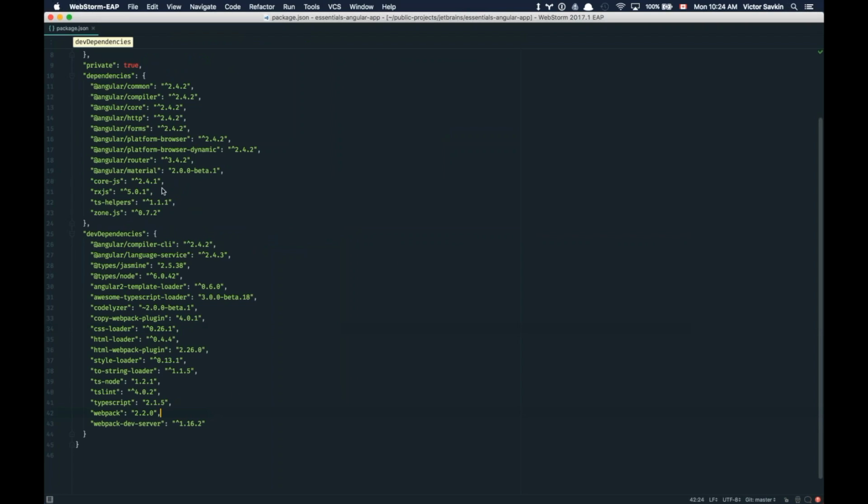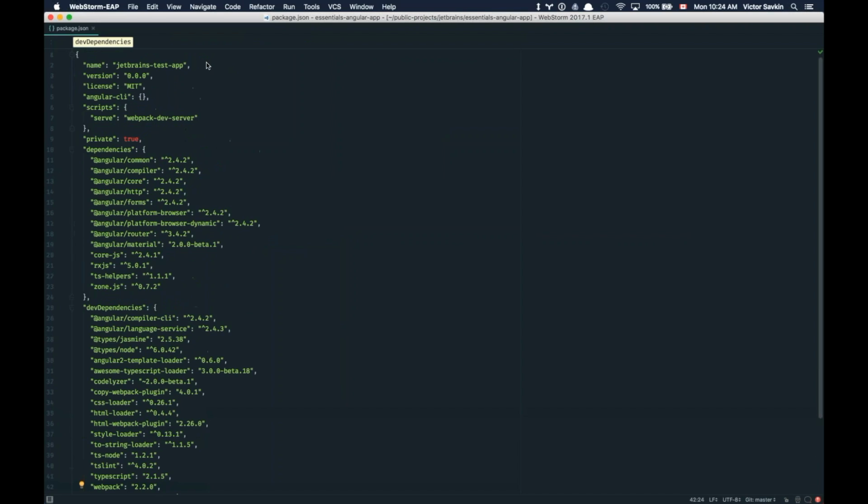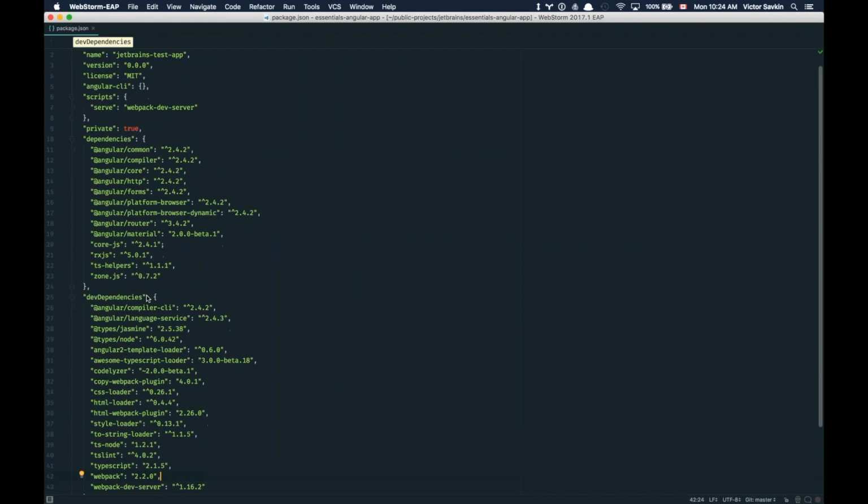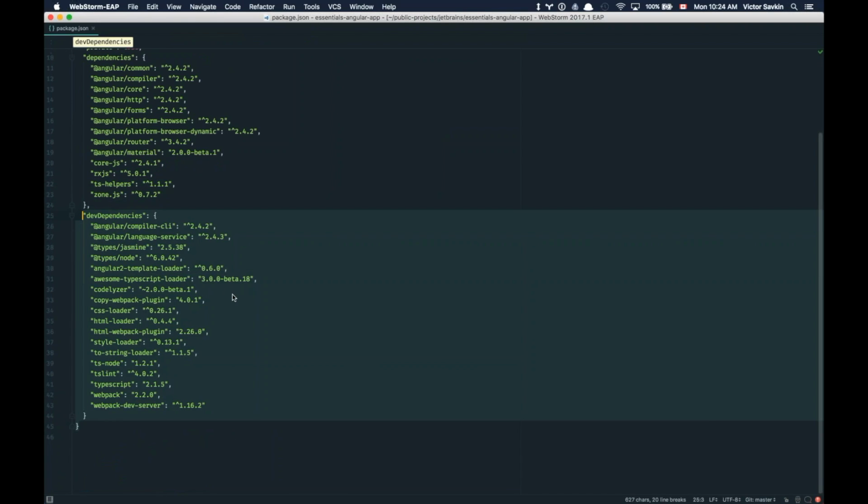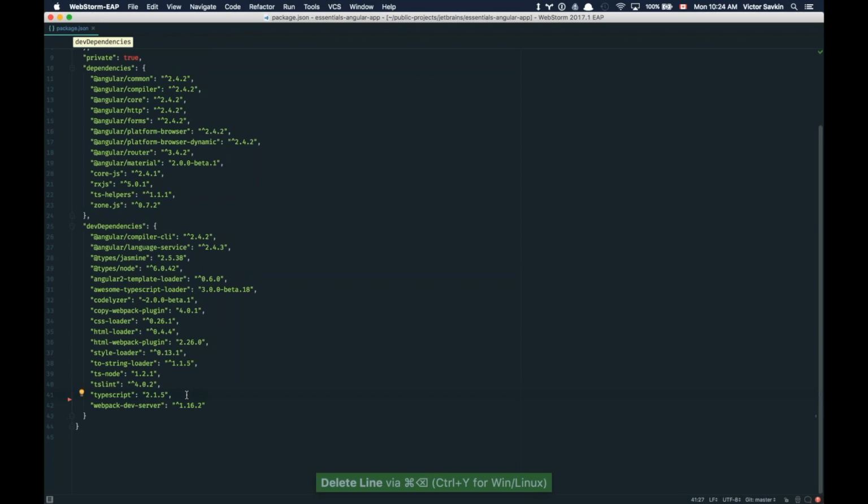So if I remove some of the dependencies, this is the package.json file for this project. So these are dev dependencies of this project. And as you can see, I depend on Webpack. This project is a Webpack project. I can remove this dependency, and let's say it's not there. Let's pretend it's not there.